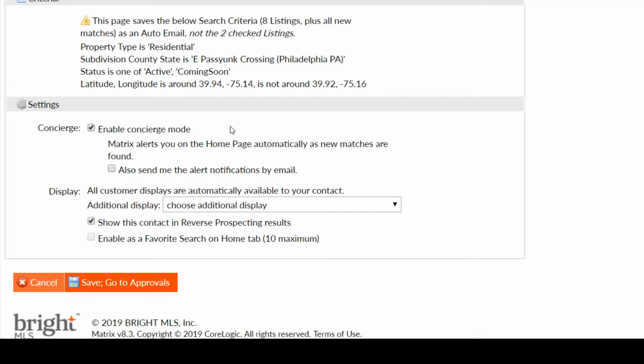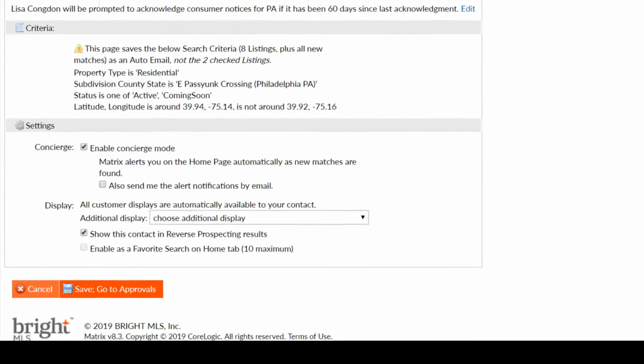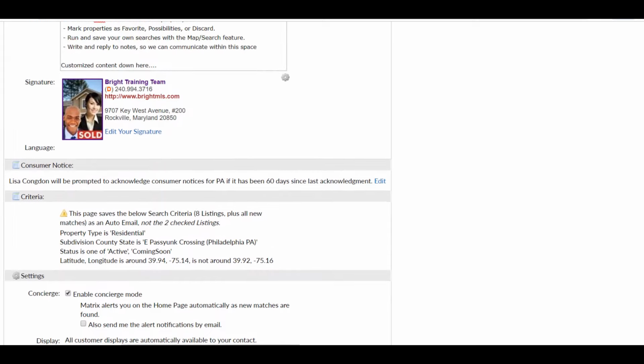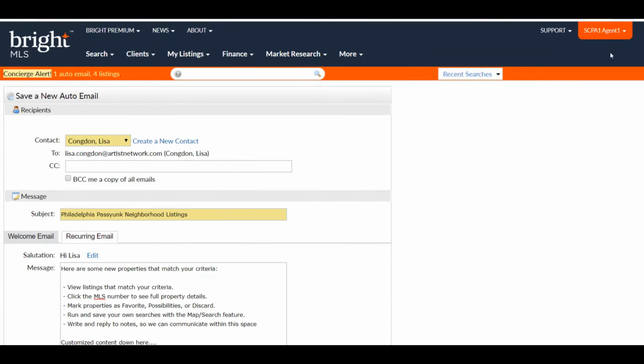If you choose concierge mode, you have the option to get alert notifications via email, which is the tick box you see here. Whether or not you're going to get the alert notifications via email, you will always be able to see your new matches with this concierge alert that appears when there are new properties for you to review. So you can use this link to take a look at them later.